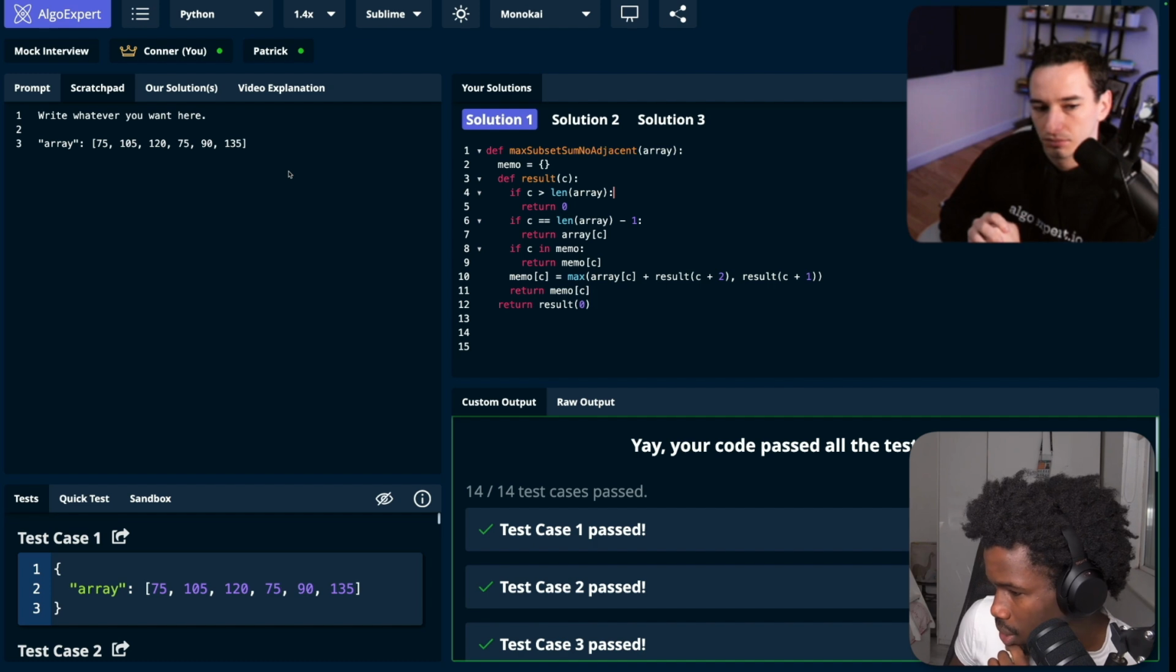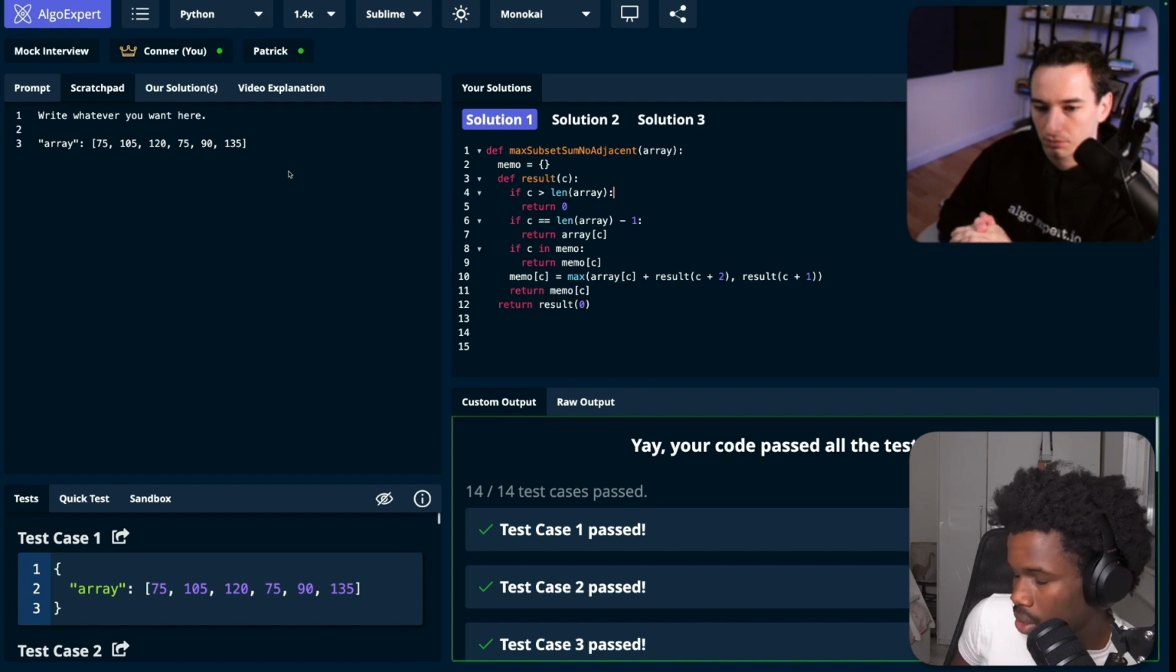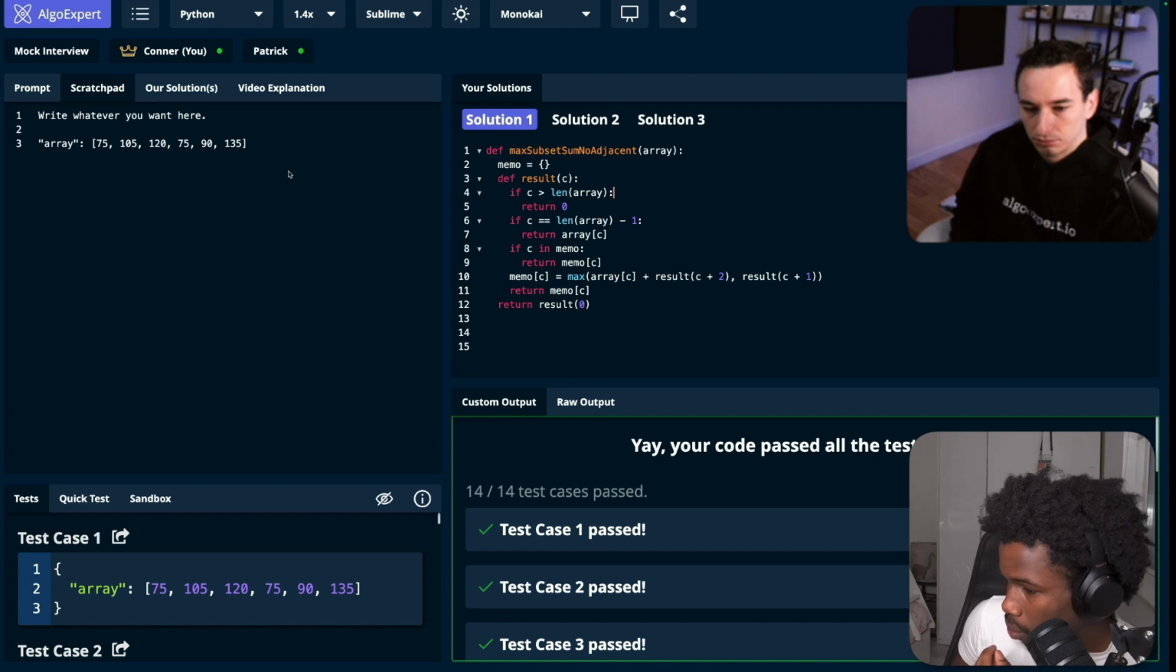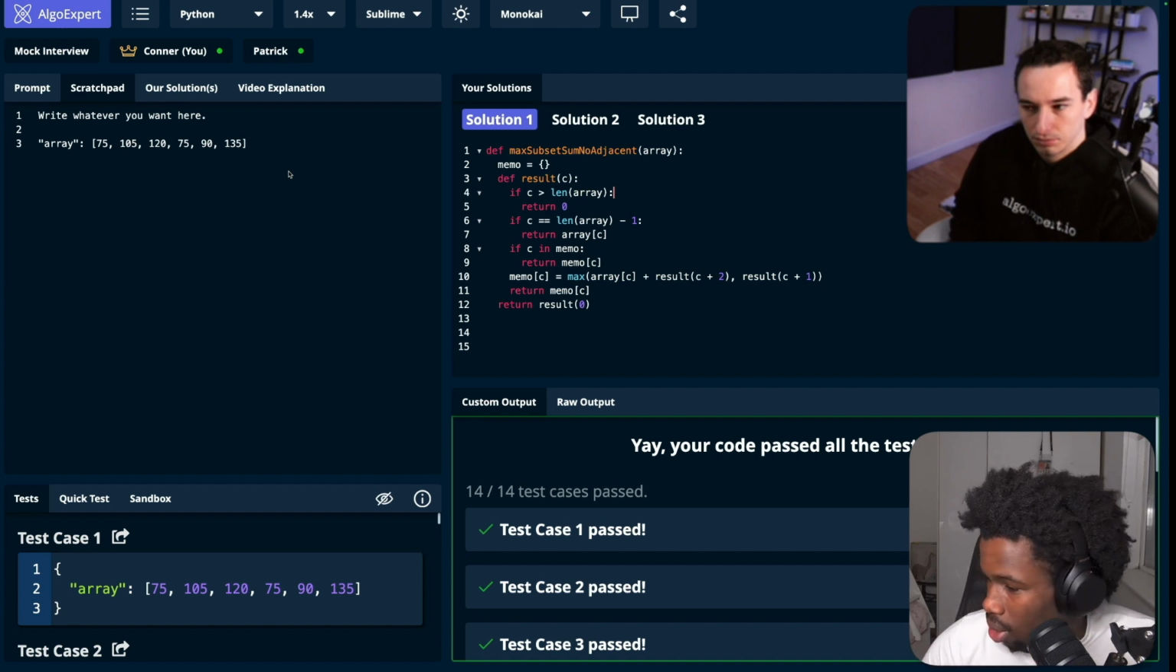So the first, if C is greater than len array, that's covering if we go out of bounds. If C is equal to len array minus 1, that's covering if we're at the last element. We return array at C. If C is in the memo, we've already calculated for that index. We return memo at C, and we store. If not, we store memo at C equal to the max. If we were to choose the current number at array C, plus if we were to call the function on the current index plus 2 to ignore the adjacent cell, or we just call the function on every index after ignoring the current number. Does that make sense to you?